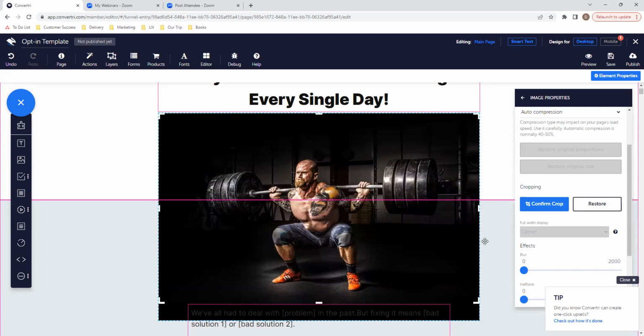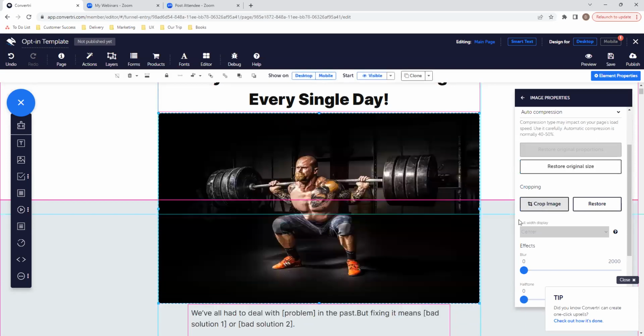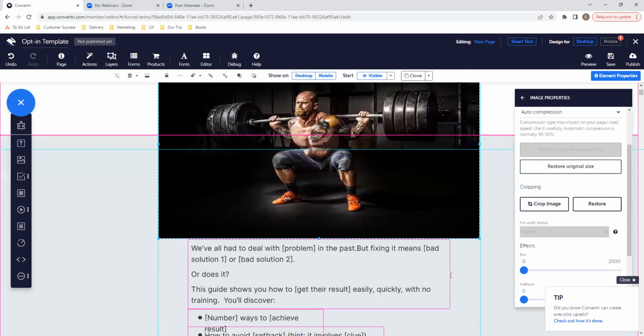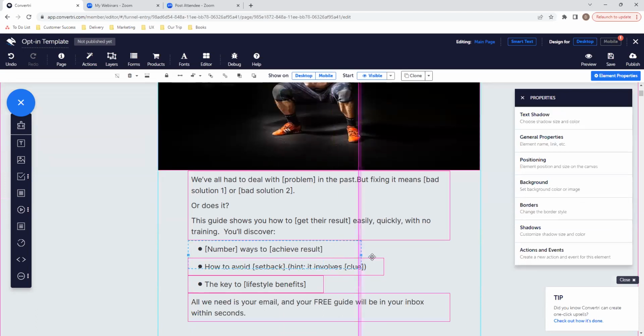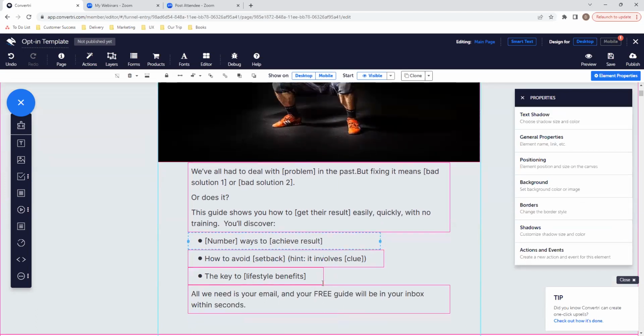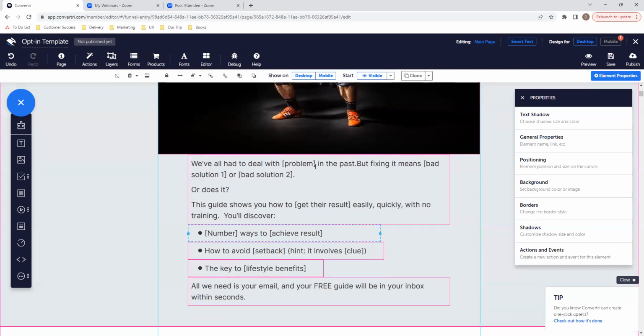So another way you can edit a template to your liking is using the cropping tool. If you do want to use the image, but maybe you don't like part of it, you can always do that. So we'll confirm that crop and that will make it fit in the space we have. So again, you can see here we have the text that we've got to edit. So if you want to edit this template, it's very easy. All you need to do is fill in the blanks.